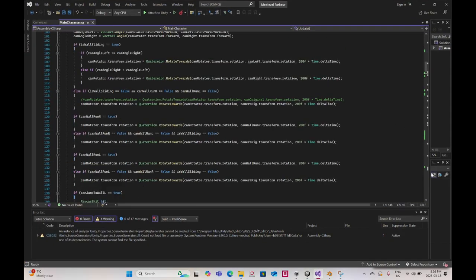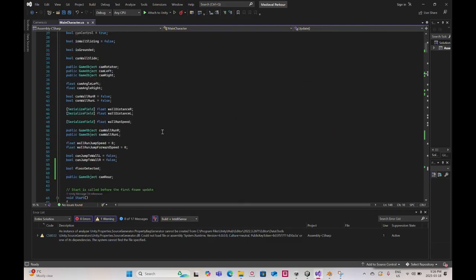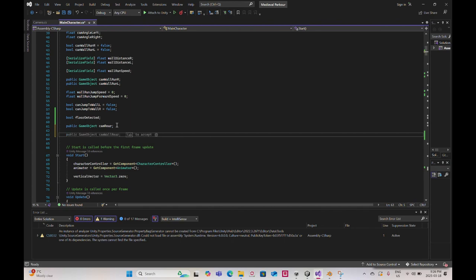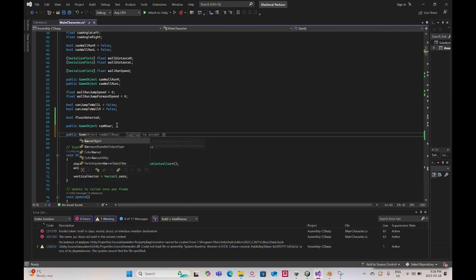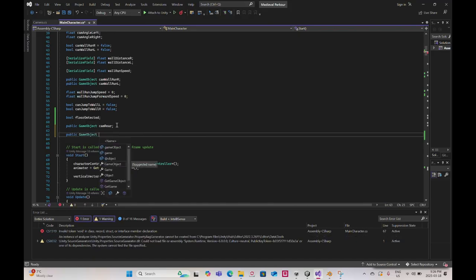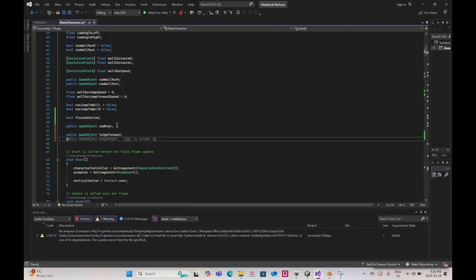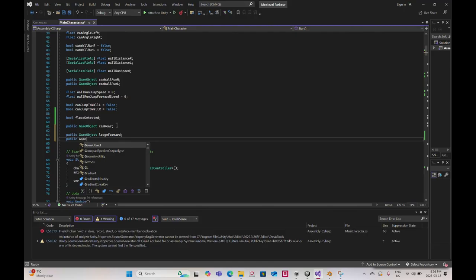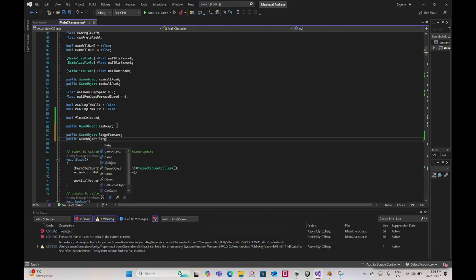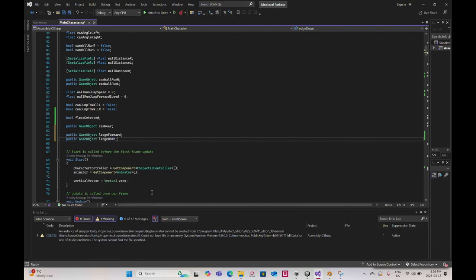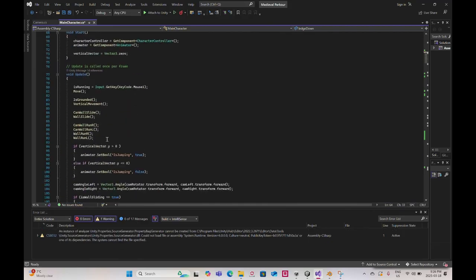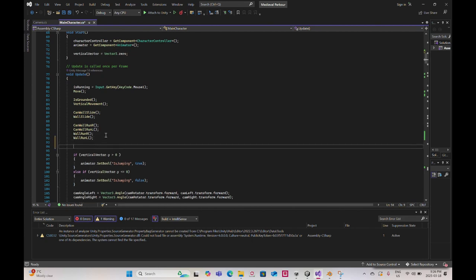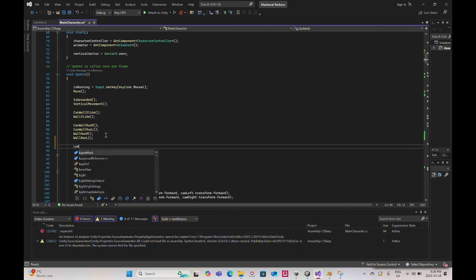First, I need to create some variables. Public GameObject ledgeForward, public GameObject ledgeDown, and in the update I'm going to trigger a method called ledge.